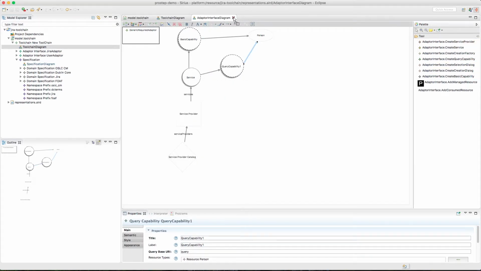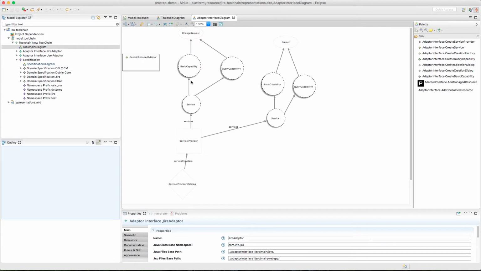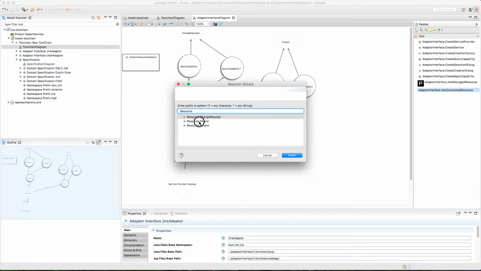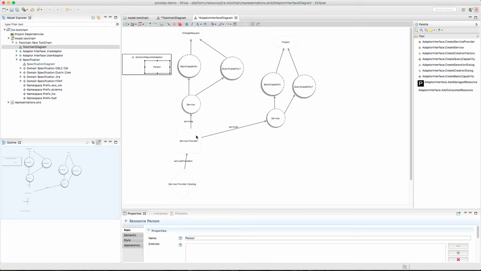Now, as you remember from the request flow of the toolchain, Jira adapter makes a request to the user adapter to match the person from the change request. Let's reflect it in the model as well. We'll open Jira adapter interface and add a consumed resource and select person. This will cause the generator to produce a client in a generated adapter.